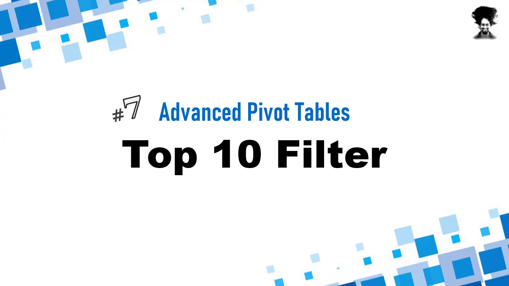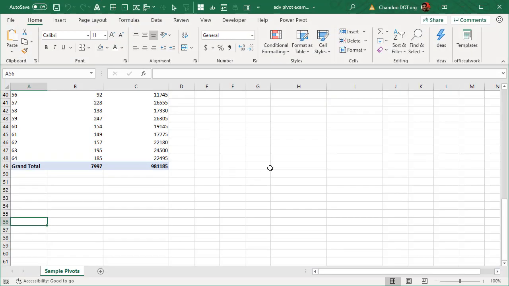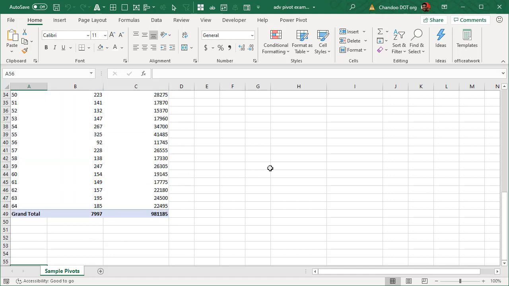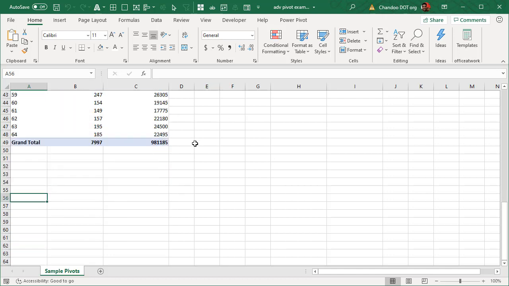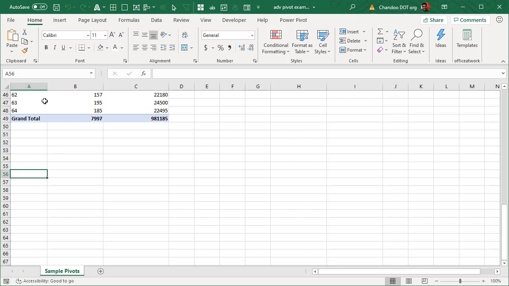In this video, we will look at filtering and sorting related advanced tips for pivot tables. Although the title says top 10 filter, there is actually more to this video. So let's jump into the sample file here. You can grab a copy of this file from the video description below so that you have access to the dataset while watching this video.